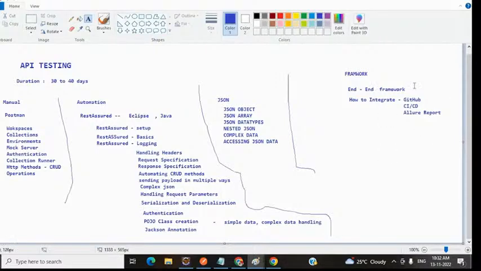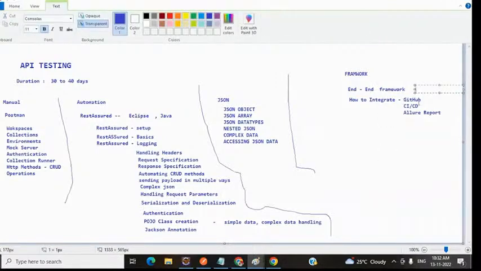We are creating the framework, integrating with Git, integrating with Jenkins, and integrating with the reporting part, and we'll be seeing the execution in the cloud instead of locally. That will be performed in the project section, meaning the framework section. So this is what we have planned completely for this course in these 30 to 40 days. This is the plan.